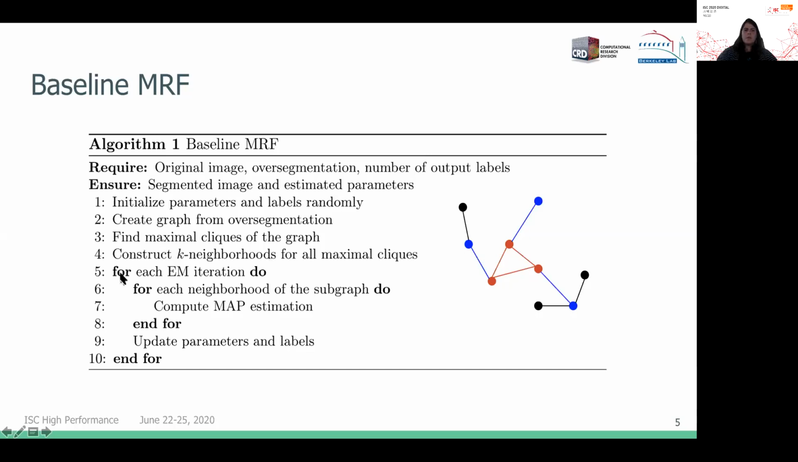The next step is the optimization process itself. And for that, we use the framework called expectation maximization maximum a posteriori. For that process, we have basically 2 main loops. One is for the EM iterations, and the other one is for the MAP iterations. And the MAP estimation is done for each first neighborhood of the graph. And then we have an update step, which is to update parameters and labels at the end of each EM iteration.